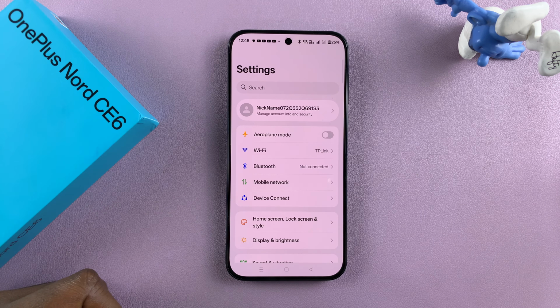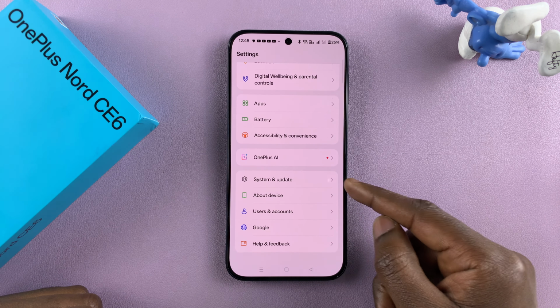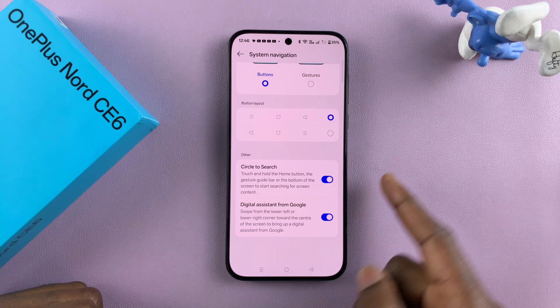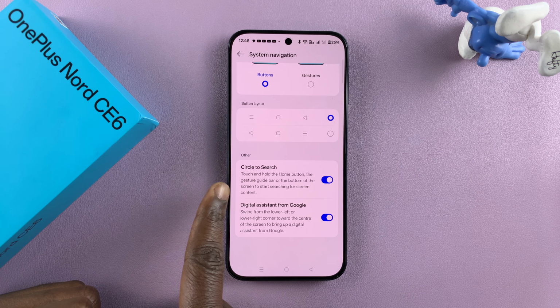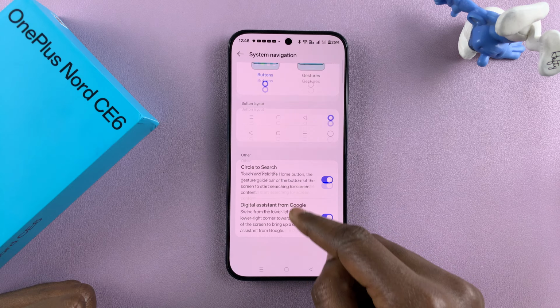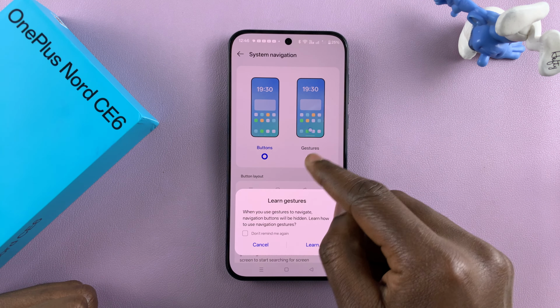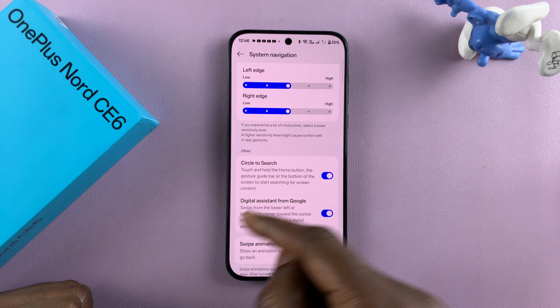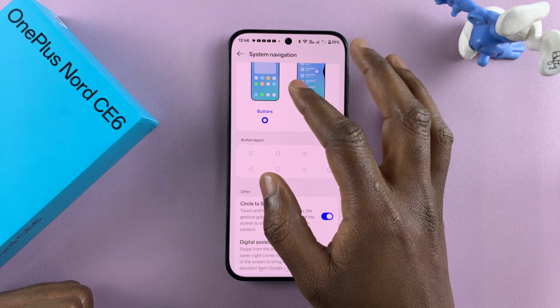Now, if you go into settings and then scroll all the way down and select system and update, and then tap on system navigation, you should see the Circle to Search option, which you can enable or disable from here if you're using buttons, or if you're using gestures, you can also find the Circle to Search option and you can enable or disable it from there as well.